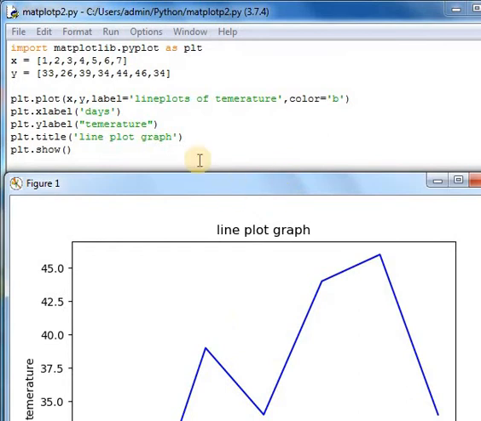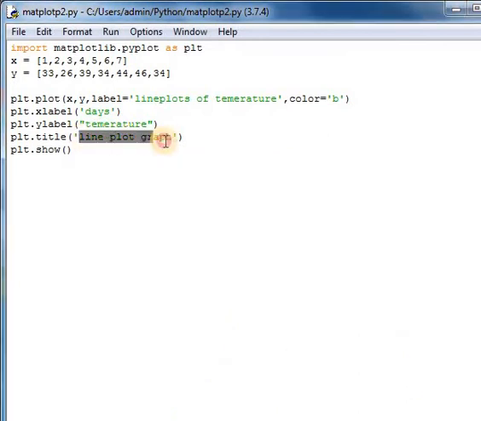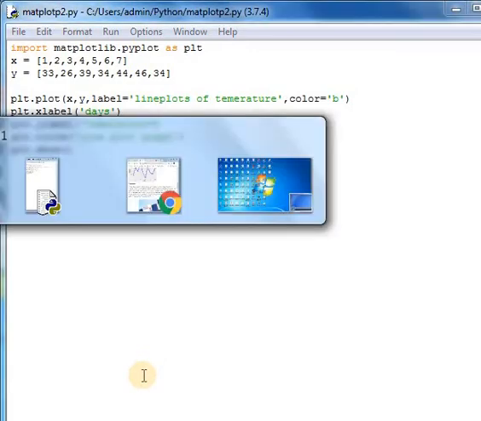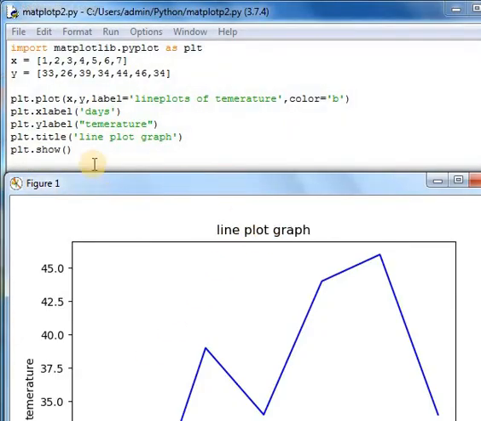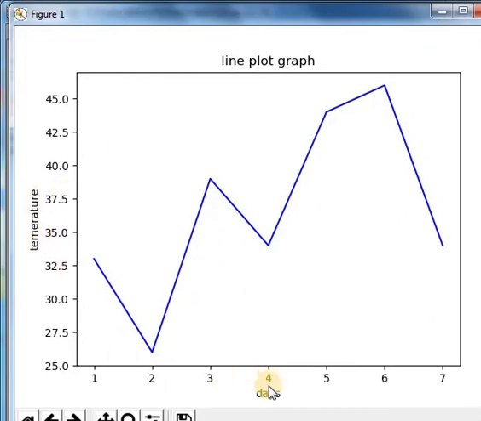Here you can see the title that I am giving in my program: line plot graph. So the title is coming as line plot graph. What is the Y label? That is the temperature. On the X-axis I am giving the days. Whatever values are given in the X list and the Y list are represented here as a line plot graph. You can also change the values of the X-axis and Y-axis according to what the user wants to give.